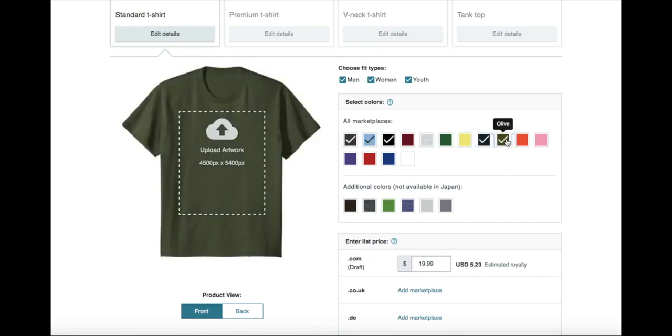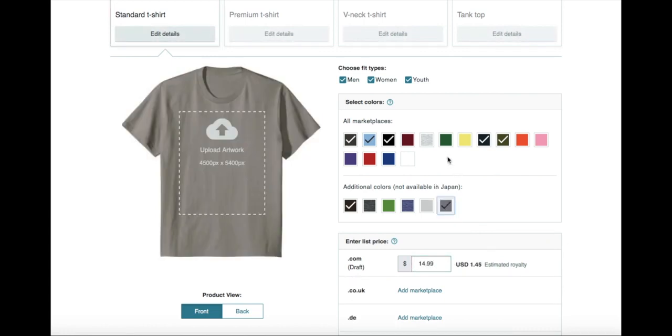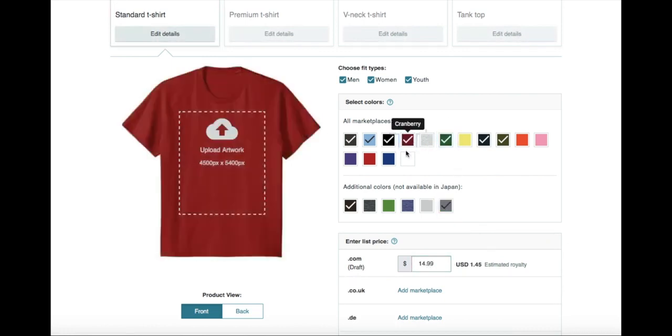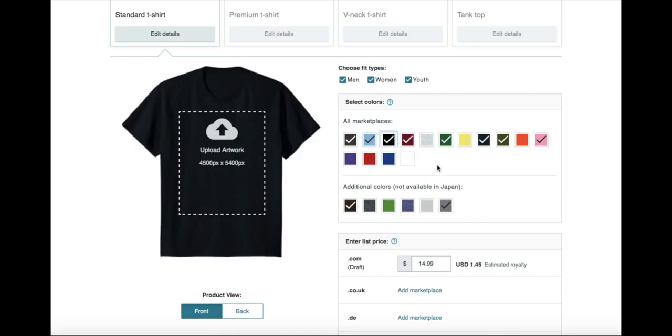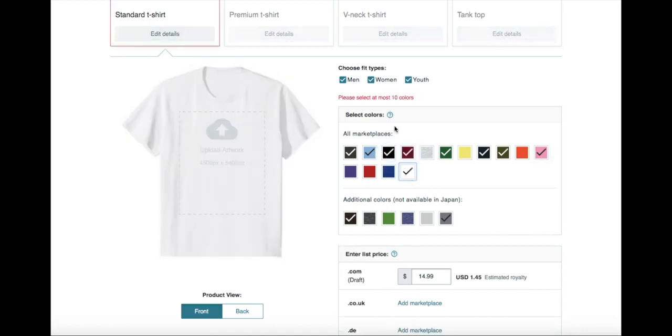First, then you can also select the different colors for the shirts and put your prices. So right now I actually used to start with $13.99, but now I start at $14.99, because I just think it's better for you to make much more profit. But $13.99 is still good.